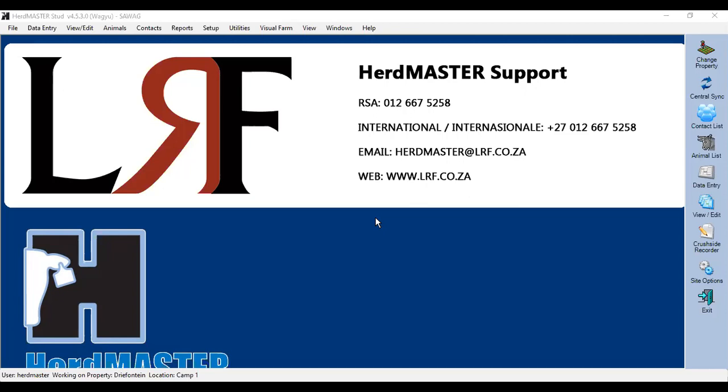Okay, the first thing on the agenda was the animal list. So how to use your animal list screen. In HerdMaster, this is your basic screen when you open HerdMaster. So you have menus on your right and you have menus at the top. Sorry about that interruption. You have menus at the top, menus on your right-hand side.